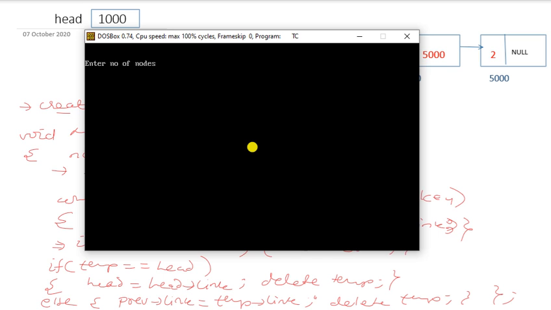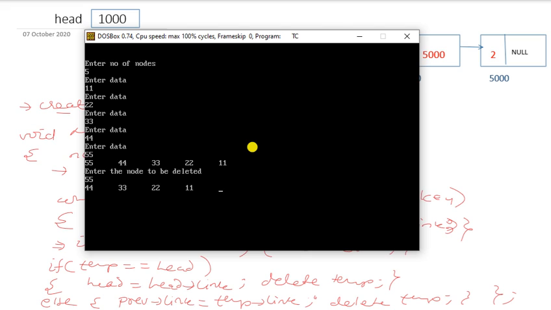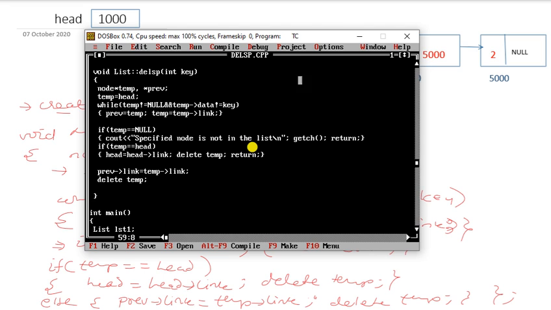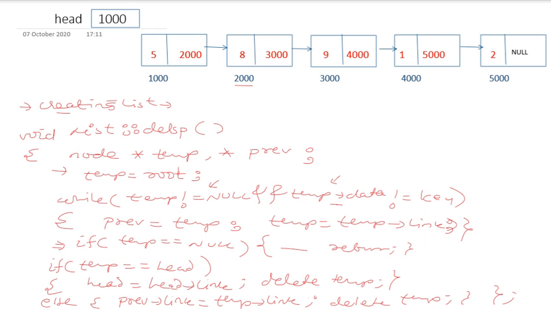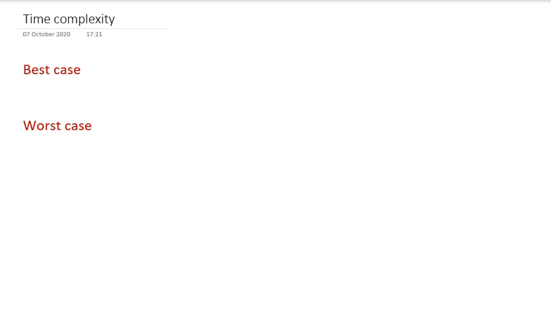If it happens to be the very first node, again let's create some nodes, and this time we'll give the very first node as the node to be deleted, say 55. Then see, 44 is acting as the head node, because that way we have modified. This is how the delete a specified node link works. Let me now discuss the time complexity.